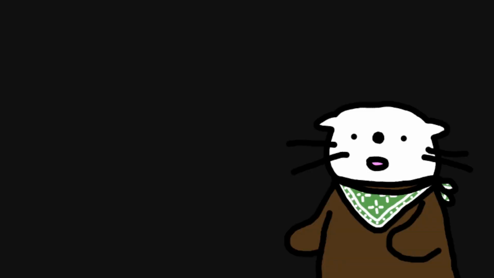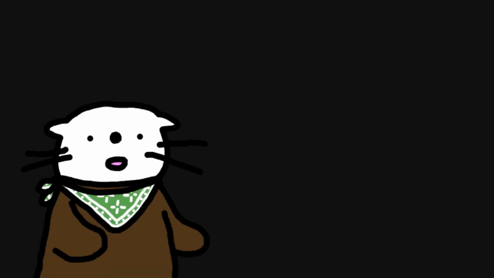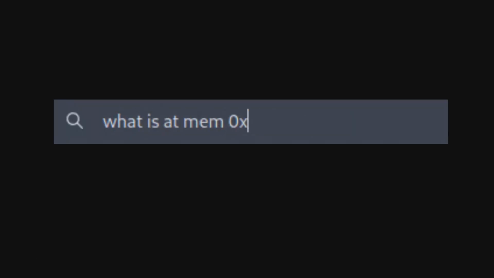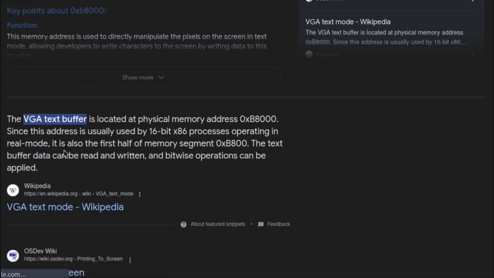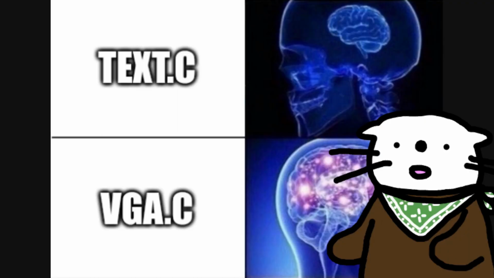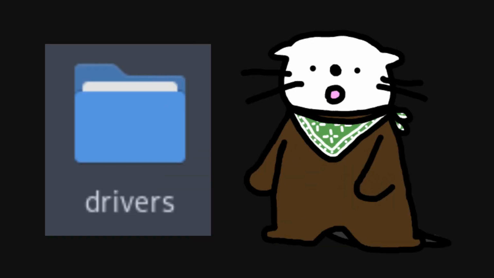Since we last talked, I've made some progress on RosaOS. Firstly, I've changed a couple of files. The port file became memory.c and h. I also changed the text.c and h files to VGA because after some intensive research, I realized that VGA sounds smarter than text. I also put them in the drivers directory. I know it's not a driver, but I don't give a shit.